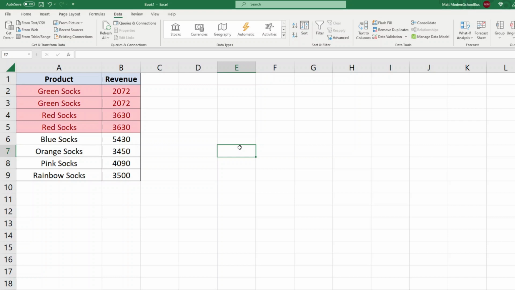Now what we're going to do is get into actually removing the duplicate values.